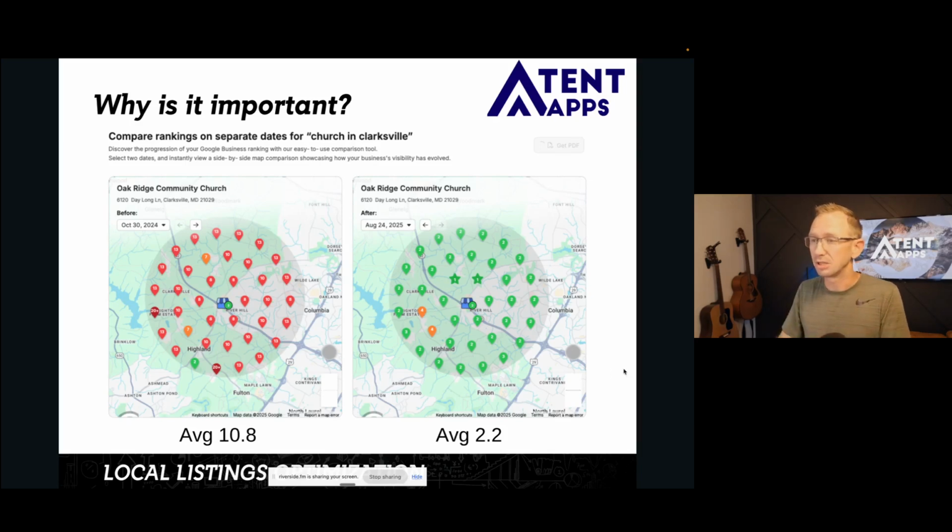Now, you see after some time with us, they're now at an average placement of 2.2. So you can see a few places they're ranking number 1, that's that green star there. There's a few places really across the board, basically ranking number 2 or number 3 in their whole region, in this whole area around their church.